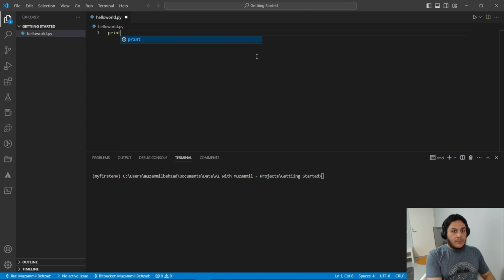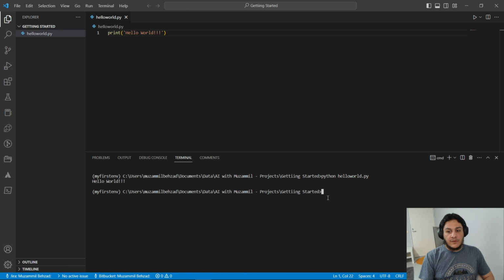So for example, you can say print hello world and then you save it. The way to run it is you can either press this play button over here, or you can simply say python, which is basically the command, and then you give the file name, which file you want to run. You can also write half the name of the file and then press tab, and it's gonna write it out for you, and then press enter. And you can see that here we have successfully created our first Python program.